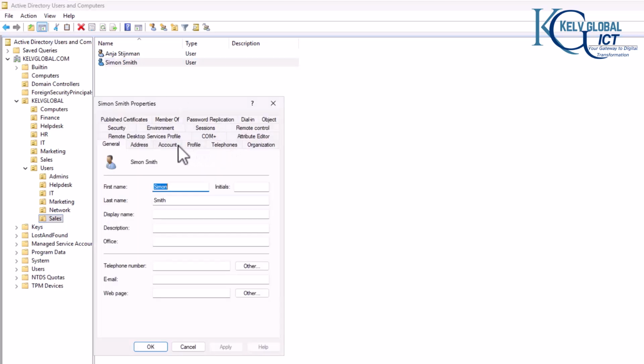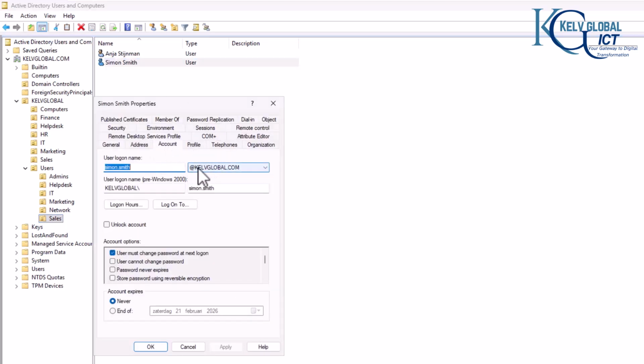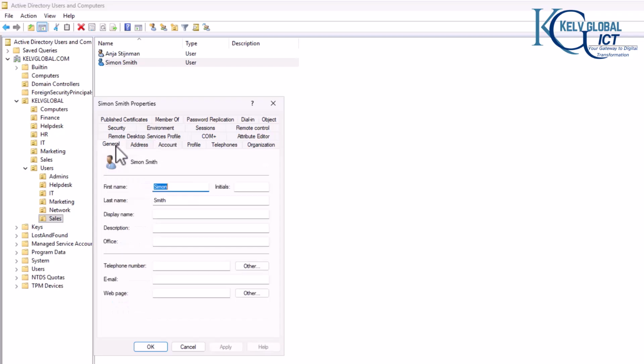If I go to my account, you can see kelvglobal.com, and also if I go to General, you can see we have just simple information. The display name is not added, nor the description or office. So we are still missing a lot of information. For example, the email: if you are working for a big organization, definitely the email will be added.